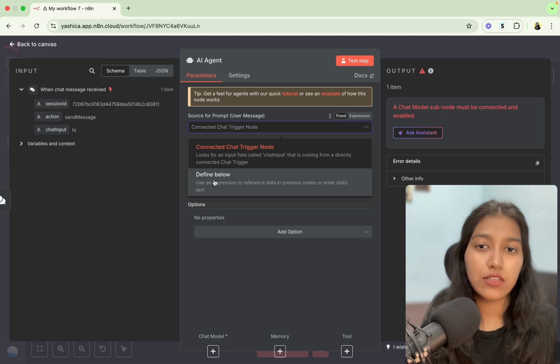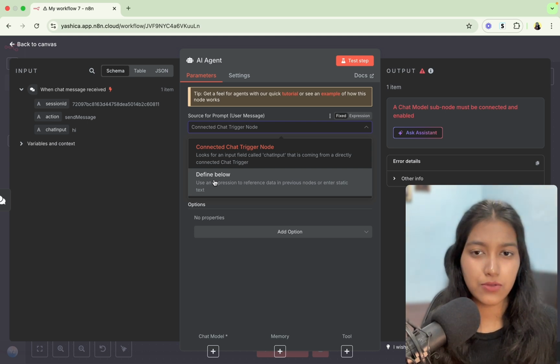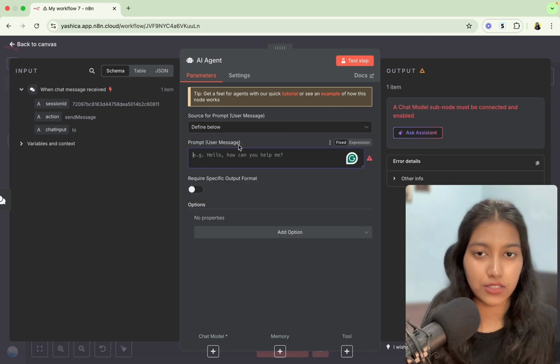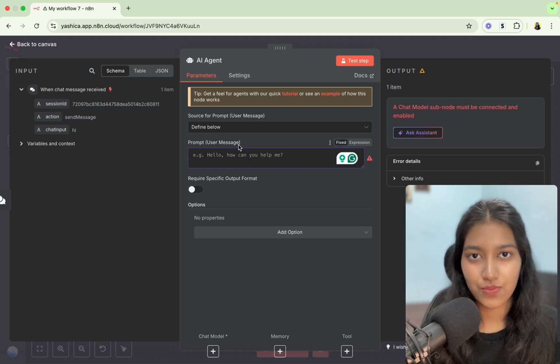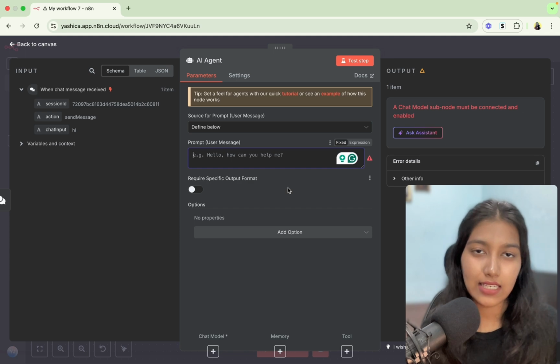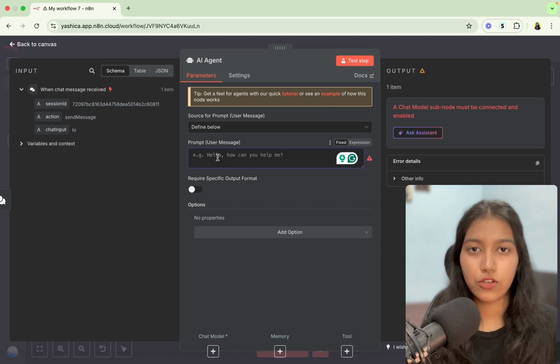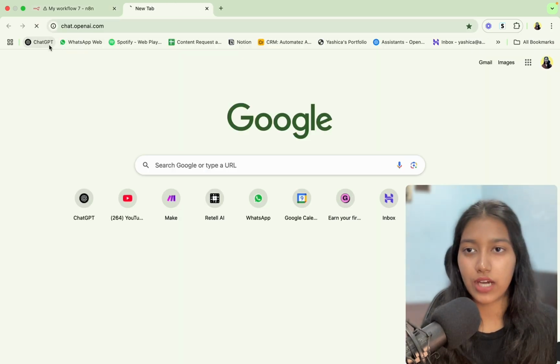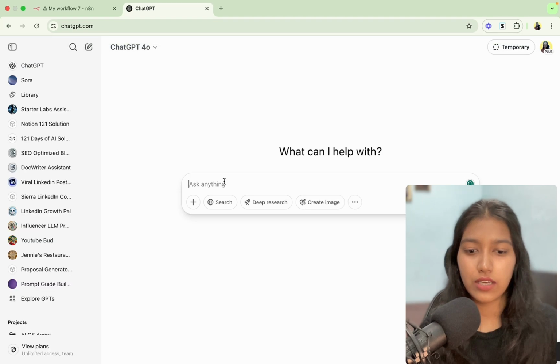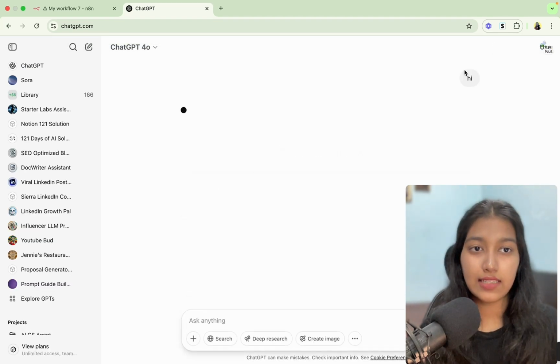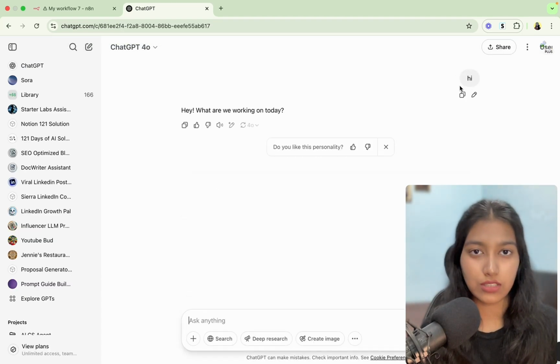So now the first one is the source for prompt. And just make it a hard and fast rule to always select the second option that says define below, because that is going to allow you to actually define a user message. The user message is simply something that the user has sent in the chat in this case. So to explain it better, let me quickly take you to ChatGPT. Okay, so if I say hi here, then this is going to be my user message. Okay, so this is the exact same thing.